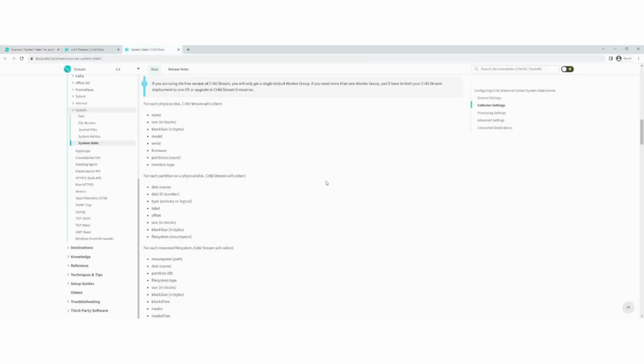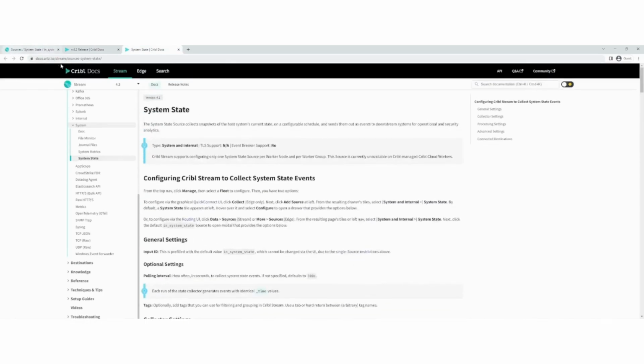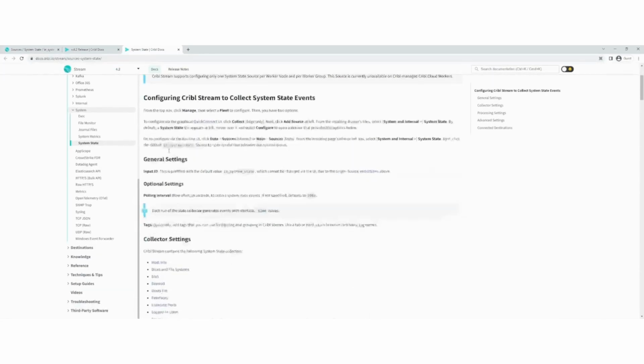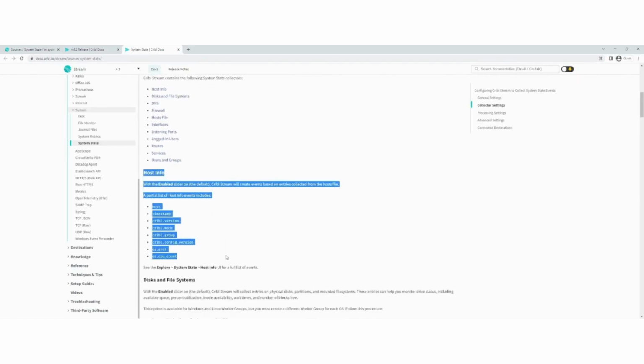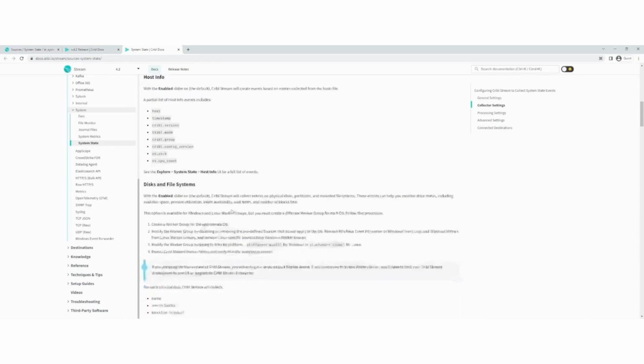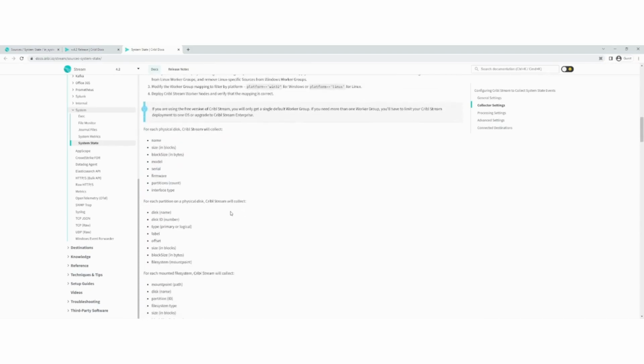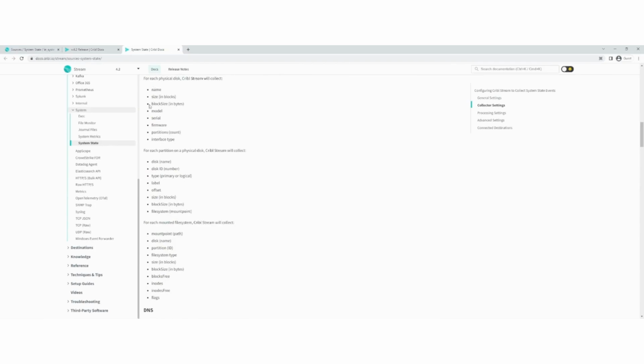info on what those are, there's this page right here, and it'll be down in the description of the video, link to it. And if you look at this page, it'll tell you all the options that you're enabling by default, right, and what they are. So for the host info, you're going to get the CPU count, the memory, things like that, the host name. There's disk and file systems. There's DNS. There's actually quite a few here to read and look at, so I encourage everybody to check them out.